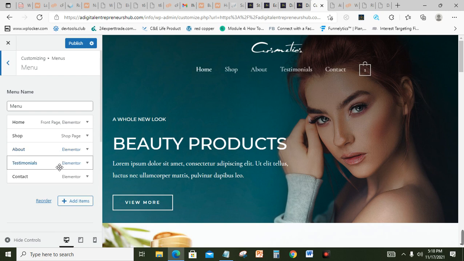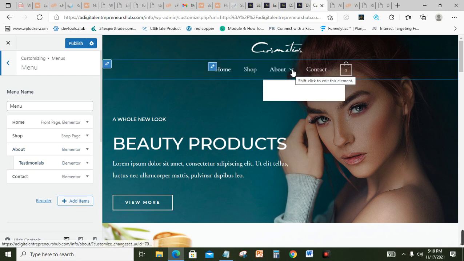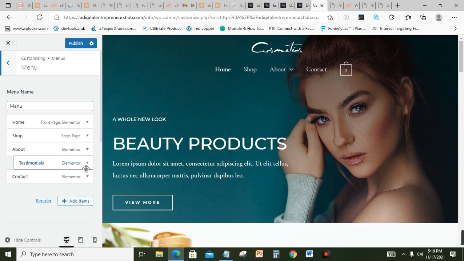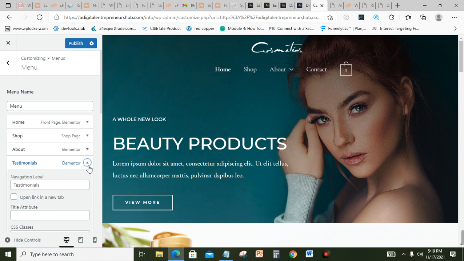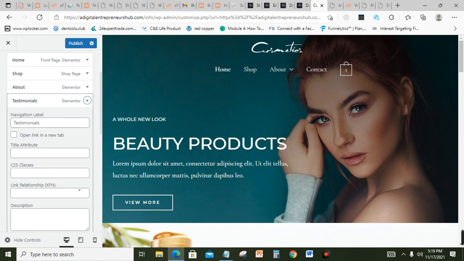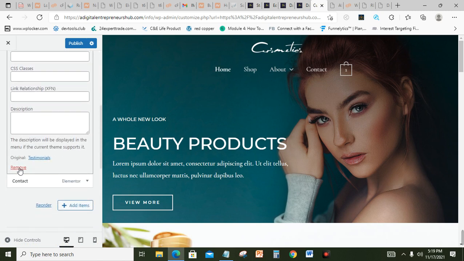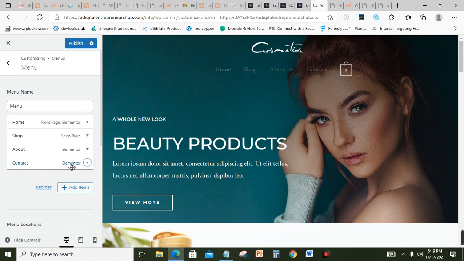So for this testimonial, in case you want to hide it or delete it, suppose you want to hide it, all you need to do is drag it under, let's say about, and then it will be hidden right there, and that will create a drop down on the menu. But in case you want to delete, you can simply select, scroll down, and then remove, to remove that menu.